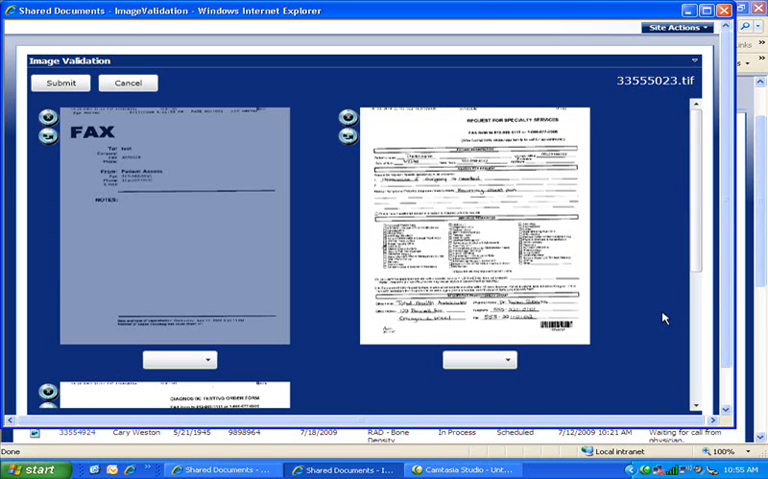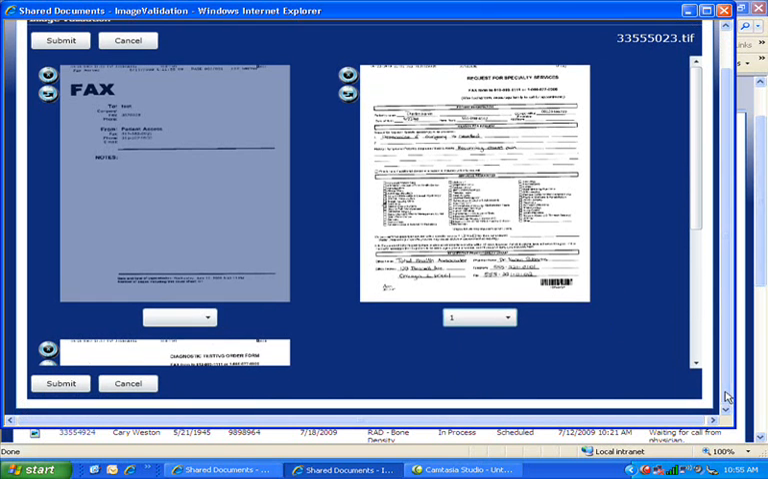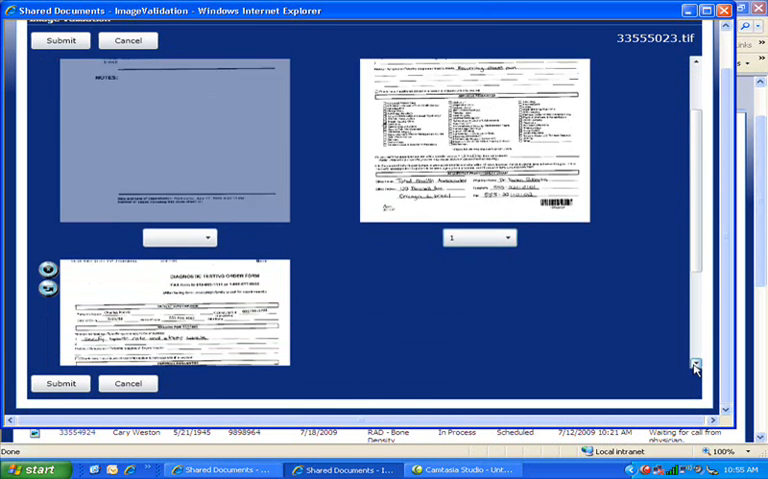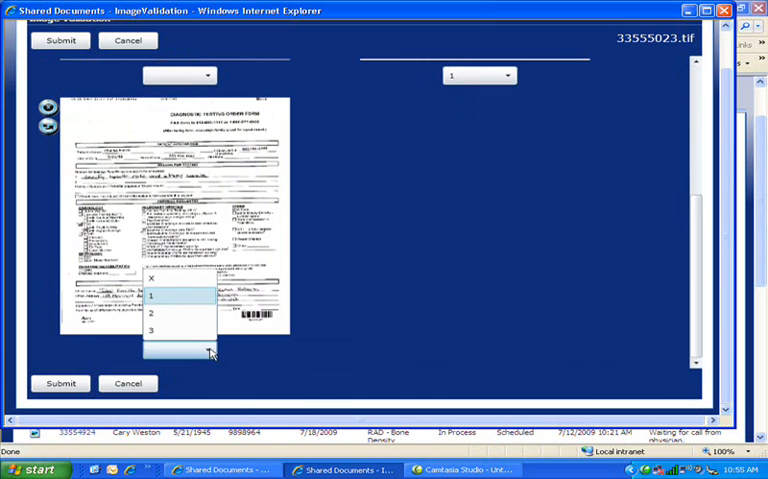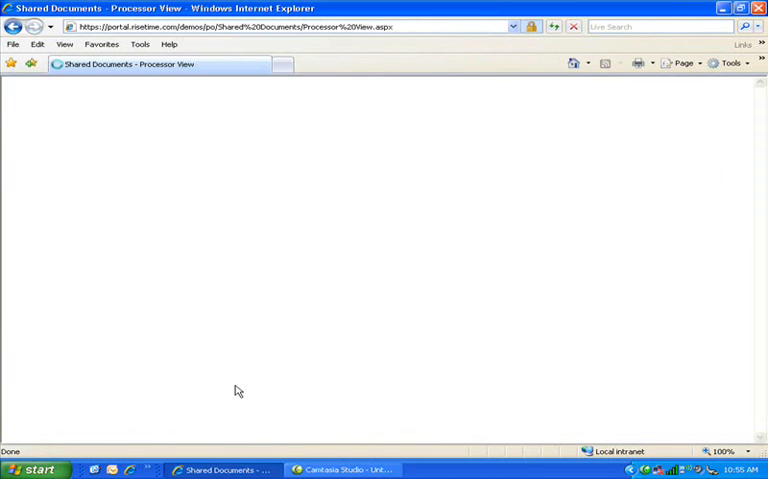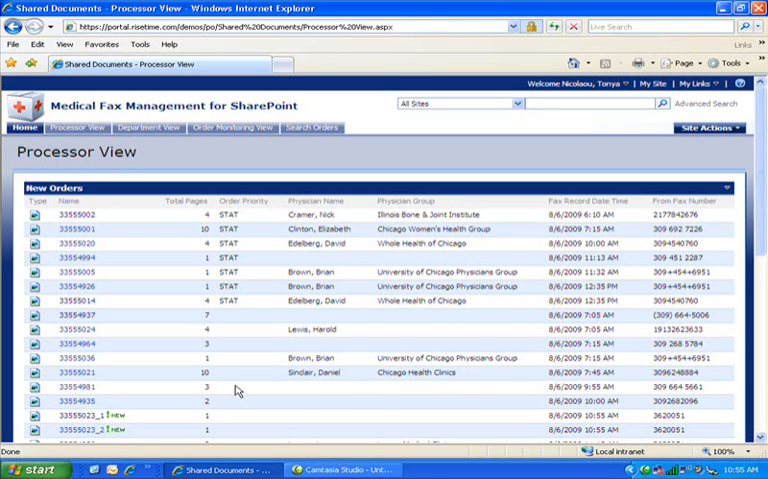Now, in order to split the image into separate faxes, we use the little drop down here that contains the number of pages that are in the fax. So we can see there were 3 pages, and we know that the first one we're deleting. So we assign this as number 1, and that will be 1 fax. And then we scroll down to the second image, and we assign that number 2. And when we click the submit button, behind the scenes, that first cover sheet page will be deleted, and the 2 additional pages will be separated into 2 new faxes.